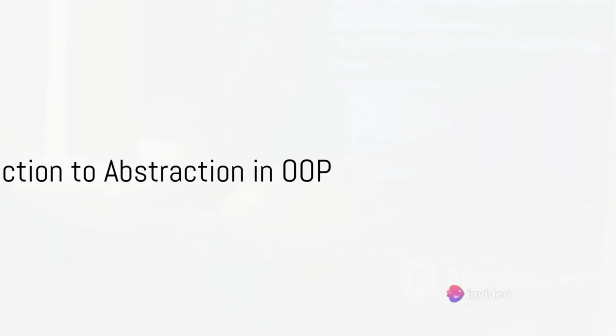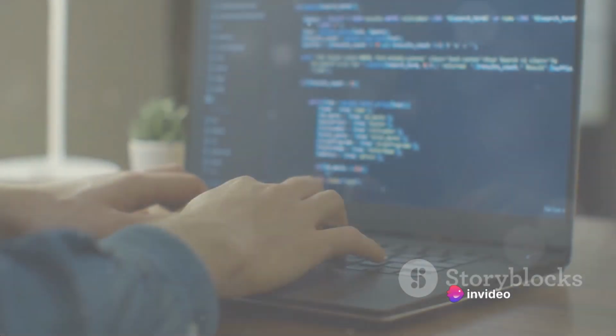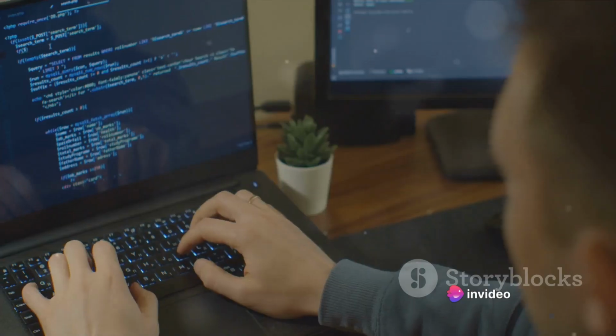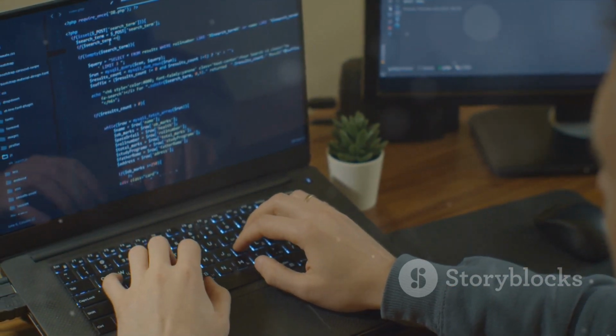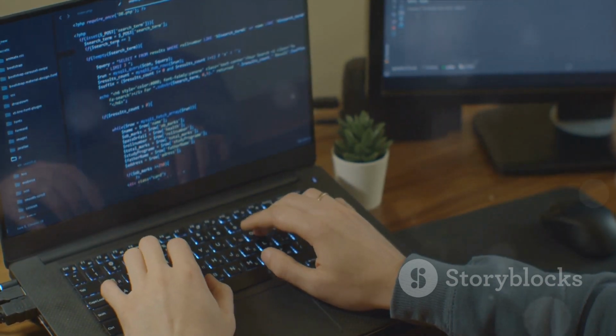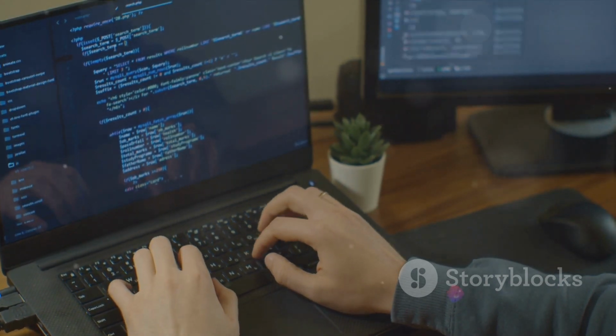Imagine driving a car. You don't need to understand the intricacies of the engine to drive, right? You just need to know how to use the dashboard. This is a perfect metaphor for the concept of abstraction in object-oriented programming, or OOP for short.